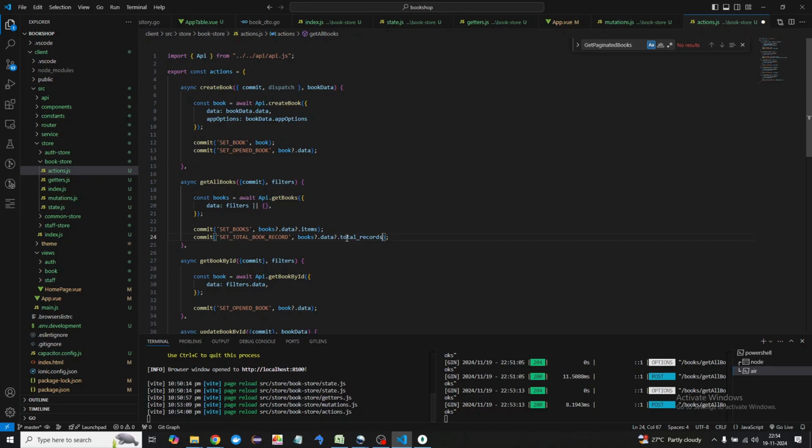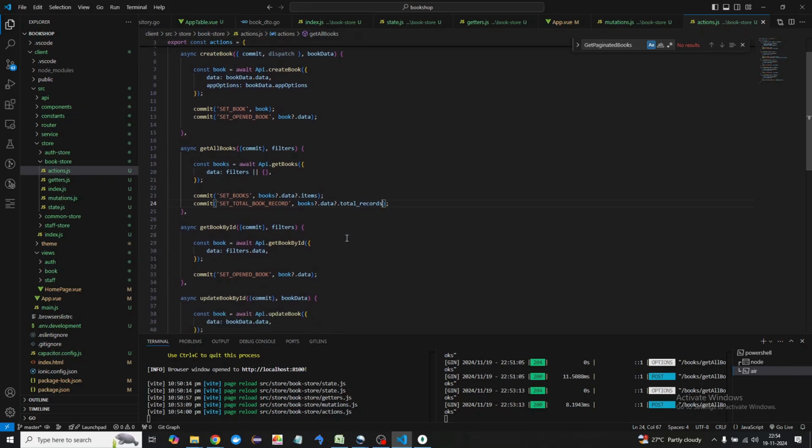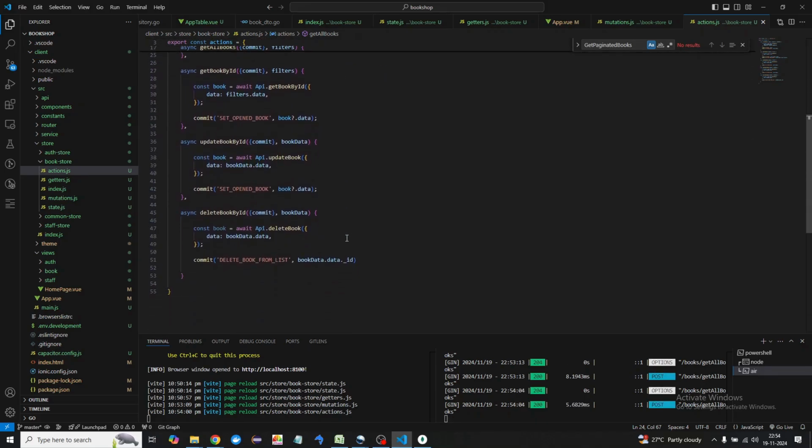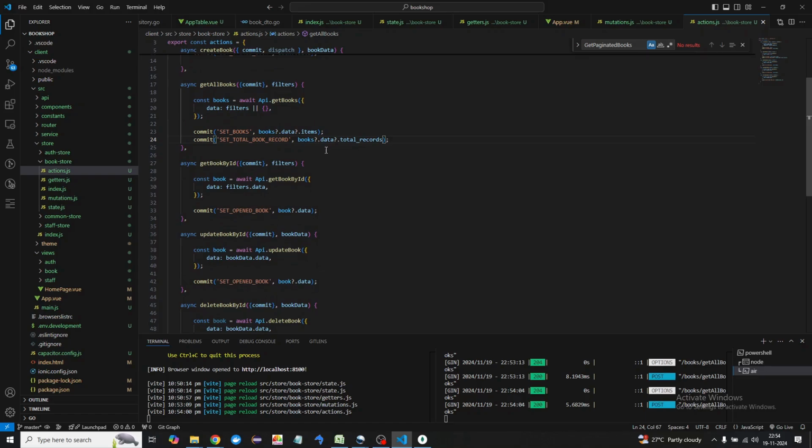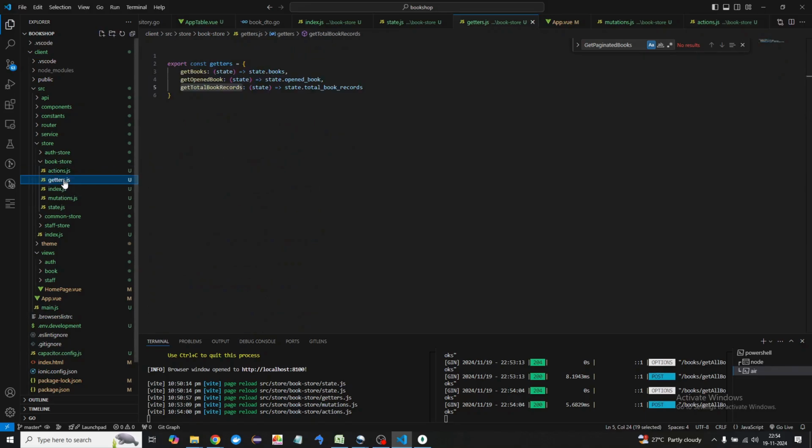This is what we are sending from the backend. So we are good with this functionality, we are done with this functionality. I'll just click save, and then what else we need to do here? Nothing. So next what we need to do is we need to just use this getter to get the latest data. Of course we have getters for get books, right? So we have getters for total record as well.